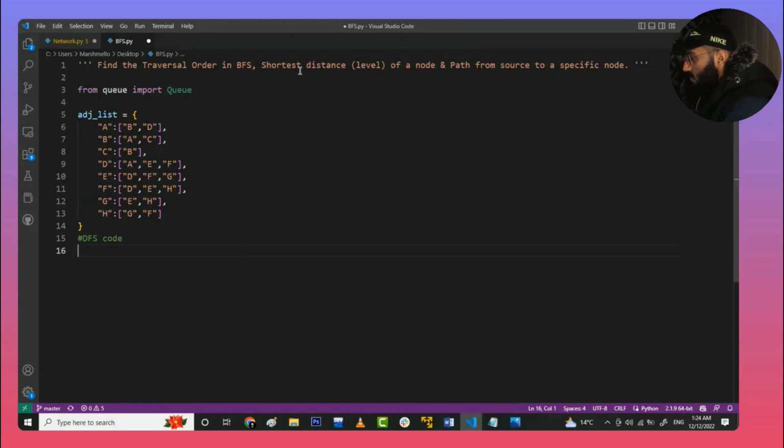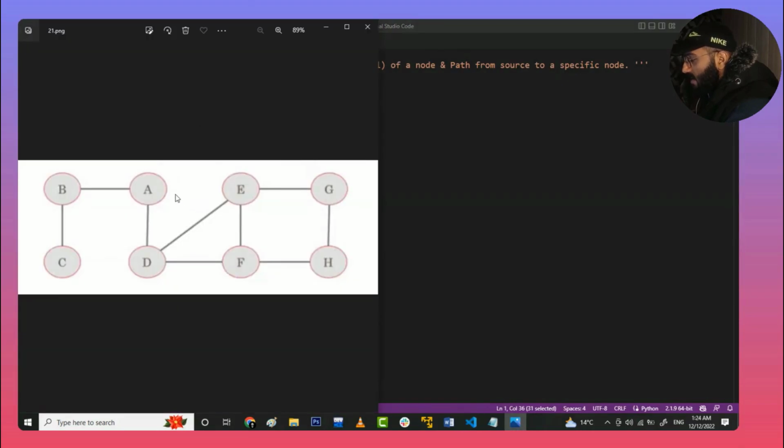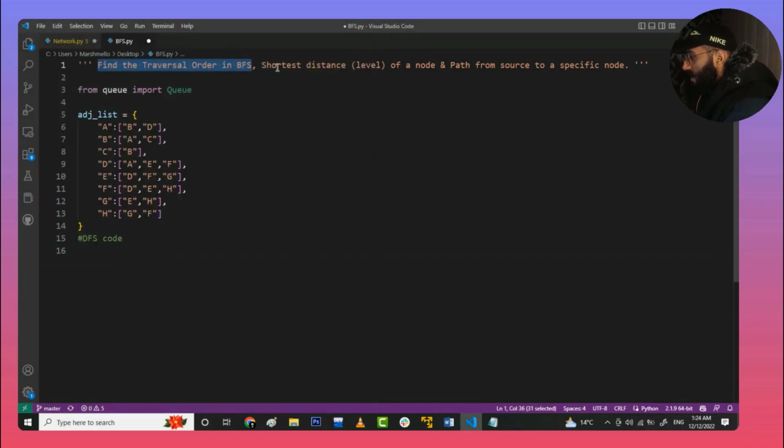So in this video, we will actually implement our BFS, and there are three things that we will find using that BFS algorithm. The first one is finding the traversal order in BFS. What it actually means is we will find how, using BFS, our algorithm actually moves in this graph. I mean, in which direction it goes first and in which direction it goes second, and how it moves between nodes, right?